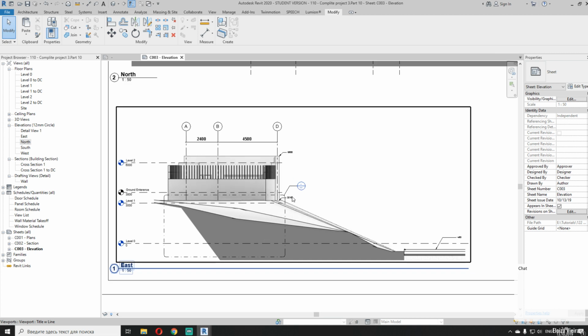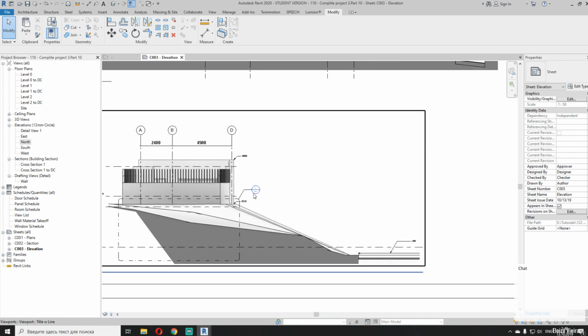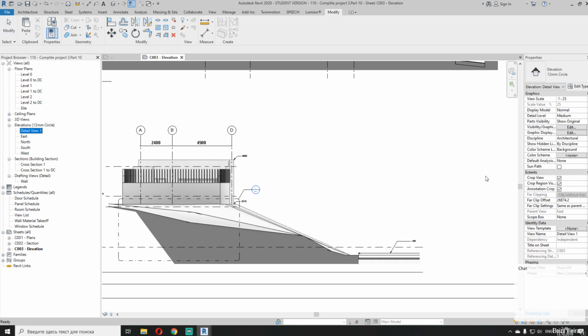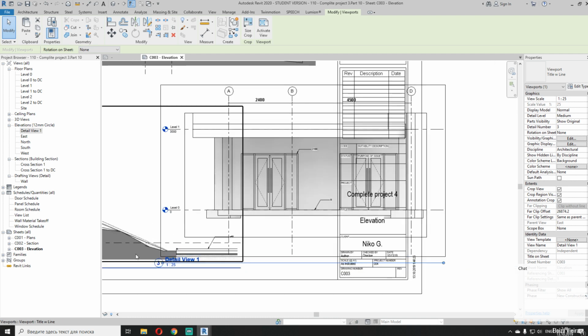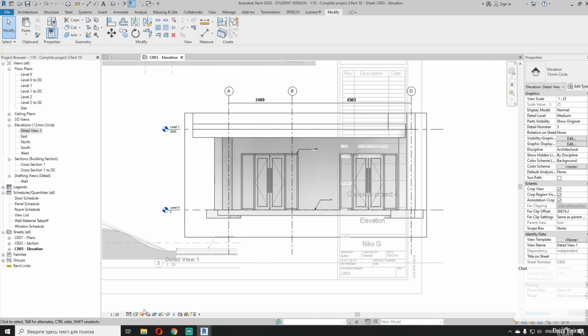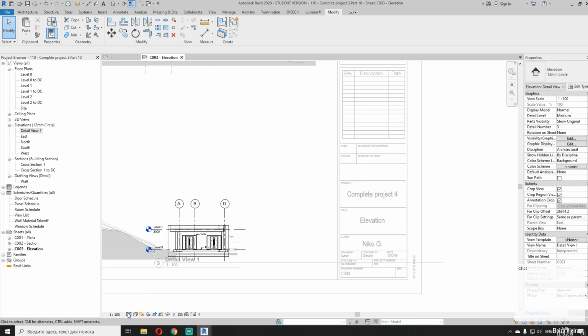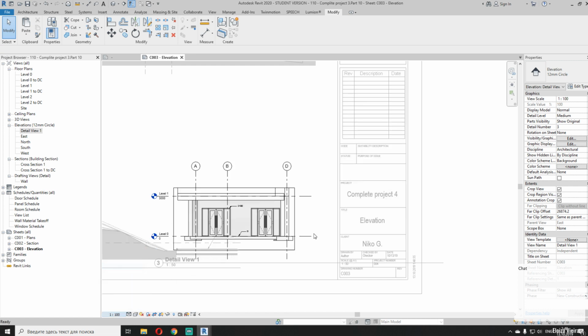As you can see here, we have also some detail. Once you place your detail, you will get the number here. For example, if I put my detail on this view, you will see the number 3. Let's make it smaller. 1 to 25, 1 to 100. I will do 1 to 50.